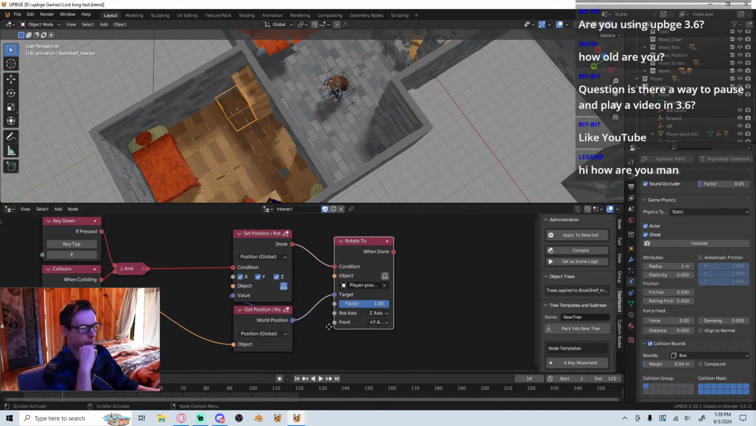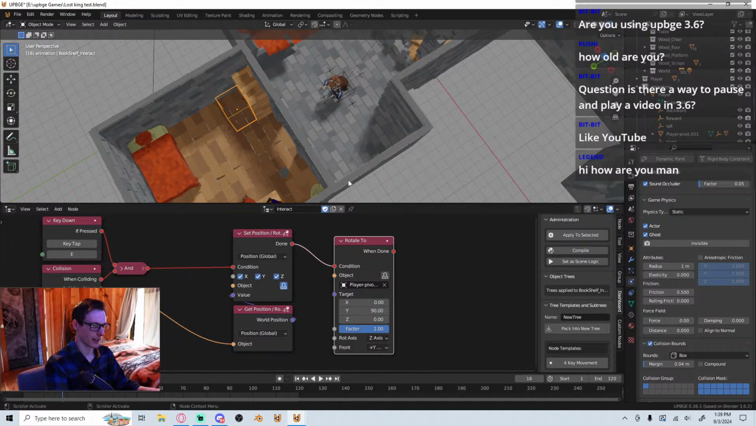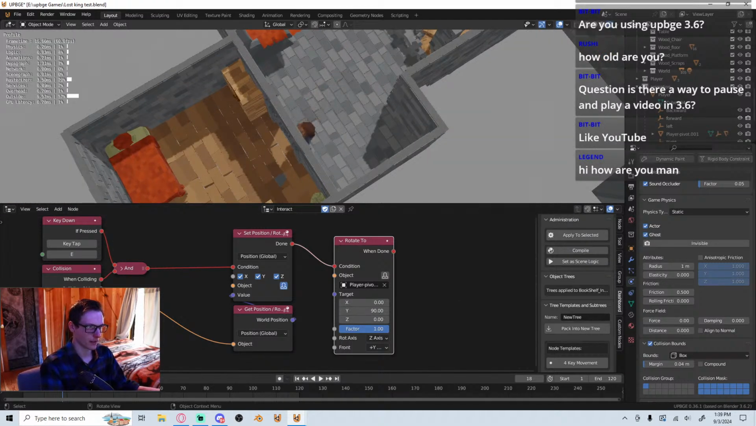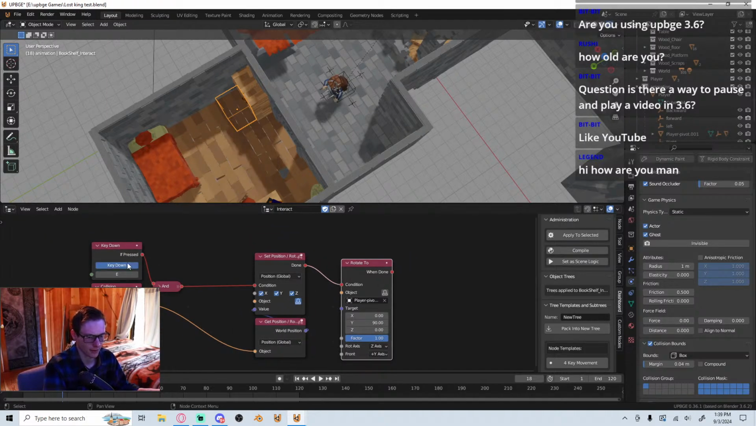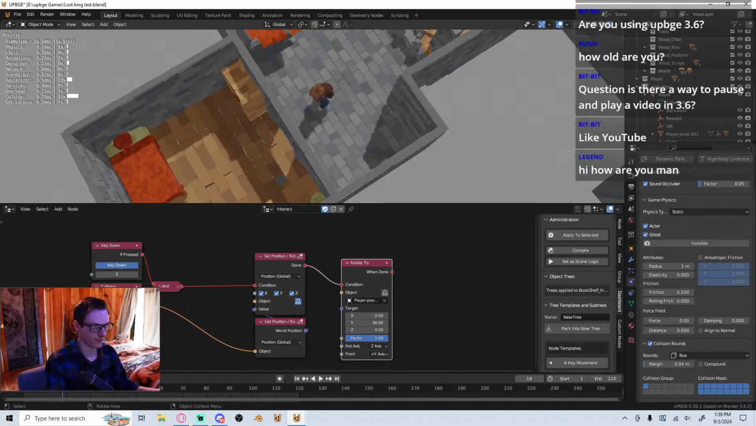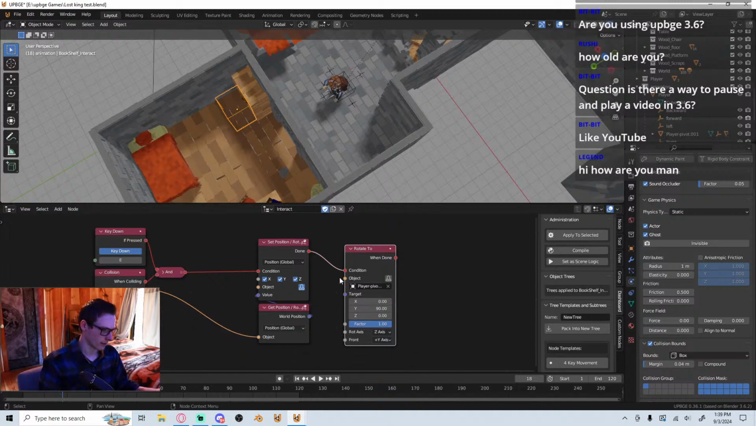Man, I thought I knew what I was doing here. Maybe it's this. Target. Set this to 90 and see what happens. And maybe it's because it's using, let's see, let's do key down. Okay. So, yep. Let's see if it works now that that's on always.